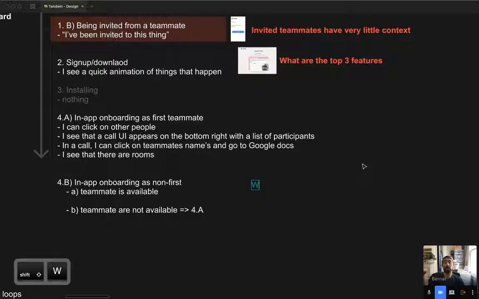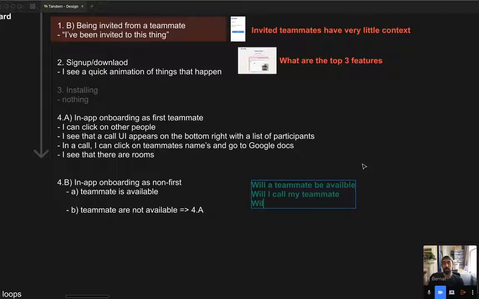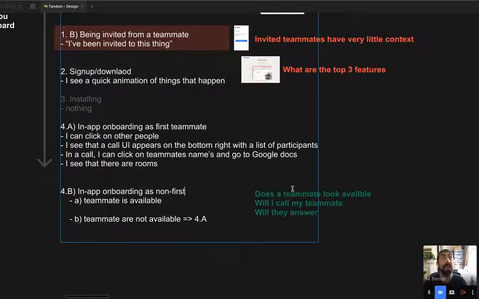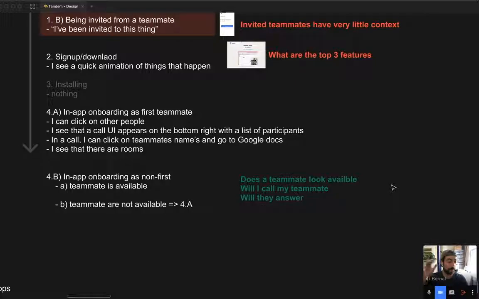Will the user be available? Will I call my teammate? Will the teammate be available? Will I call my teammate? Will the teammate answer? Does the teammate look available? Okay, so this is kind of like the three gates to you calling a teammate as a first onboarding experience. The first one is, does a teammate look available? Are they green? And if not, what does that mean?